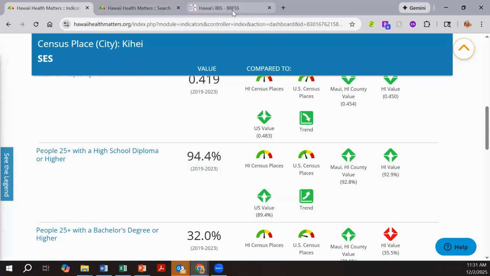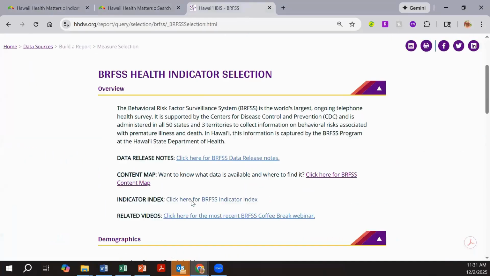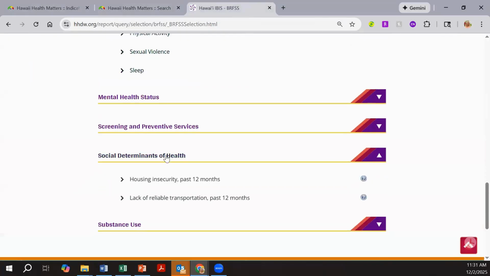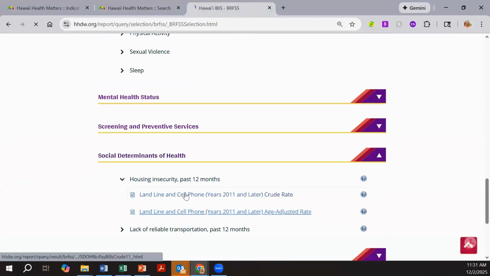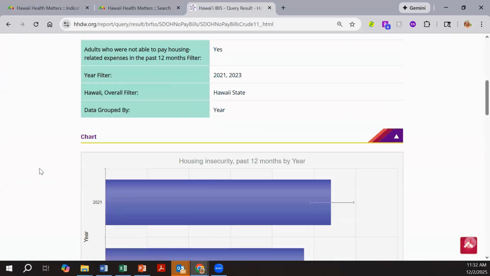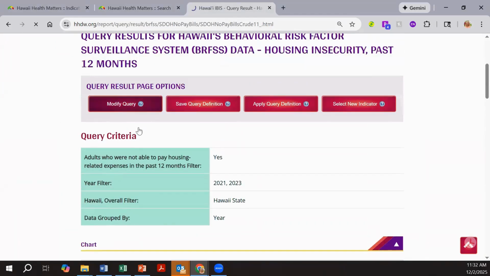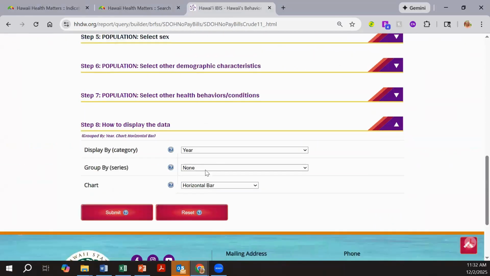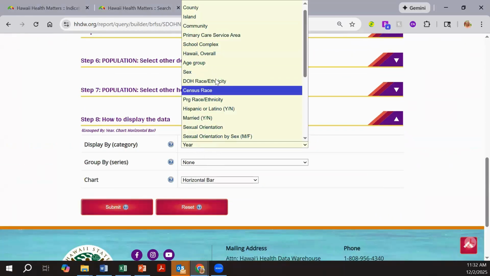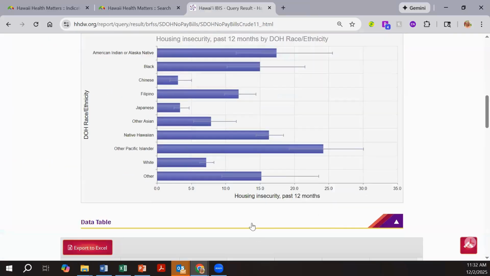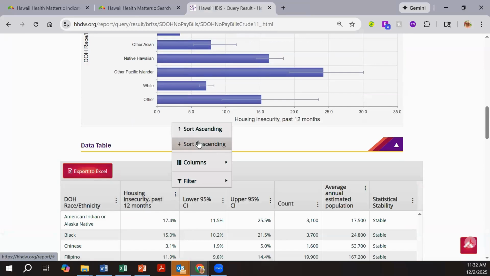Okay, and then the last question says, looking at the social determinants of health category for the BRFSS data in HHDW, which DOH race ethnicity has the highest rate of housing insecurity? So that's this other indicator. And we'll go ahead and take a look at it. Again, this is our default report, which shows it to us by year. But if we modify the query and we tell it that we want to see the data by DOH race ethnicity, now we can look and see, again, here we might want to do some sorting just to see.